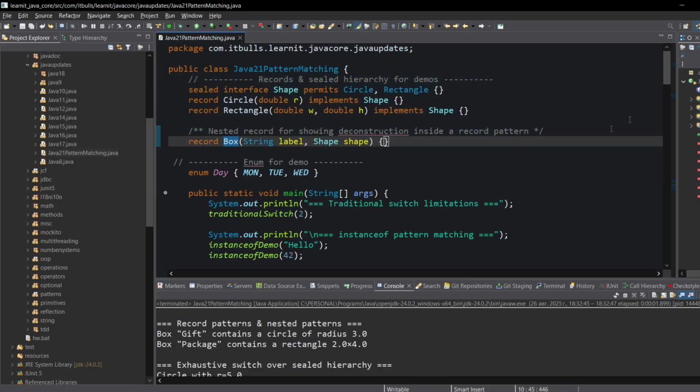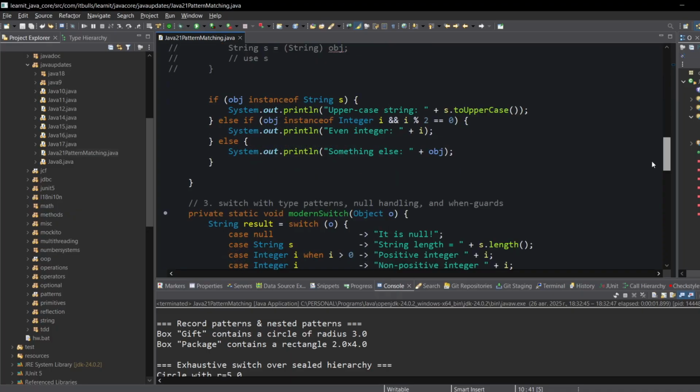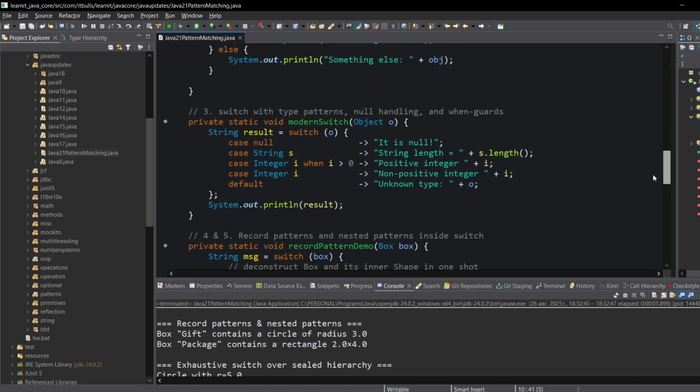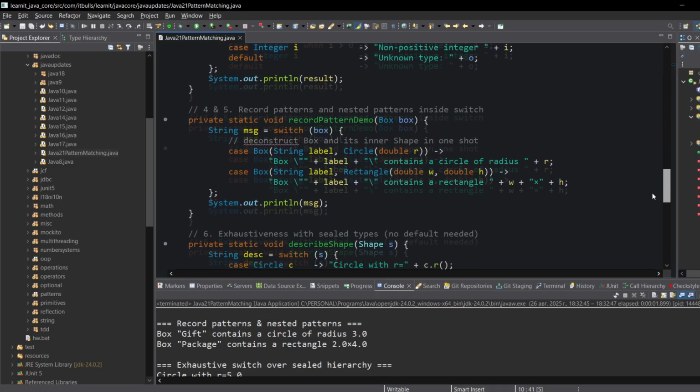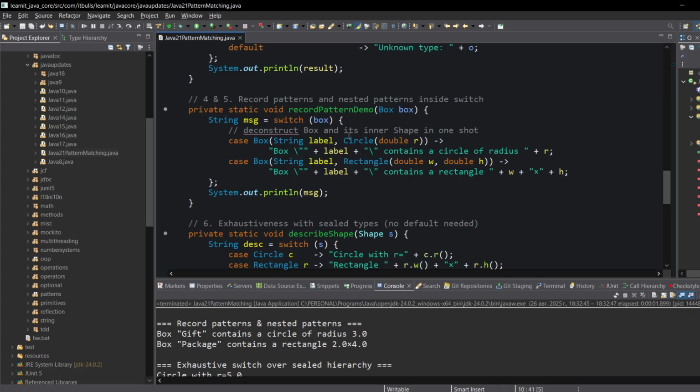Let's consider a simple record called Box, which contains a label and a shape. The shape itself might be another record, perhaps a circle or a rectangle. Now, instead of manually unpacking these objects with getters and nested if statements, pattern matching allows us to describe exactly what we're looking for and extract the pieces we need right in the switch. In this example, you can see how it works.